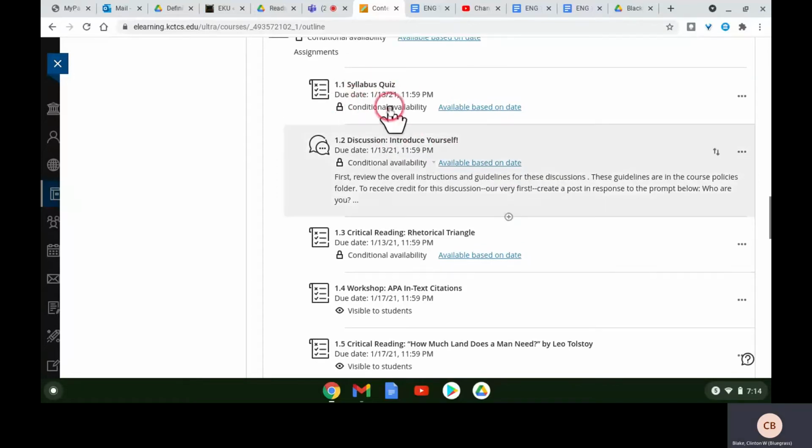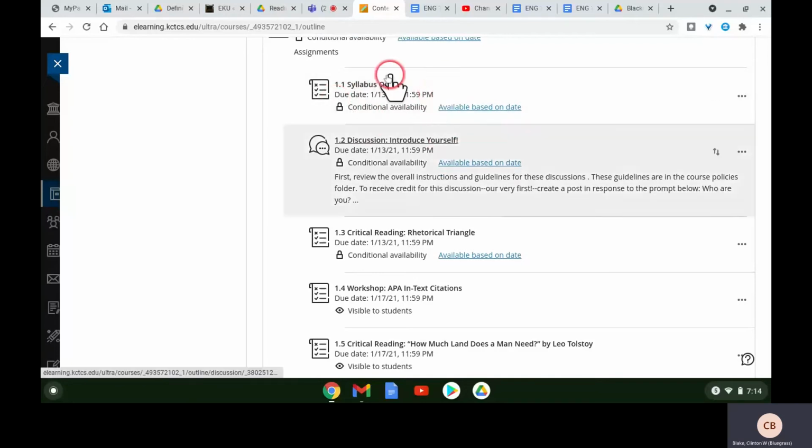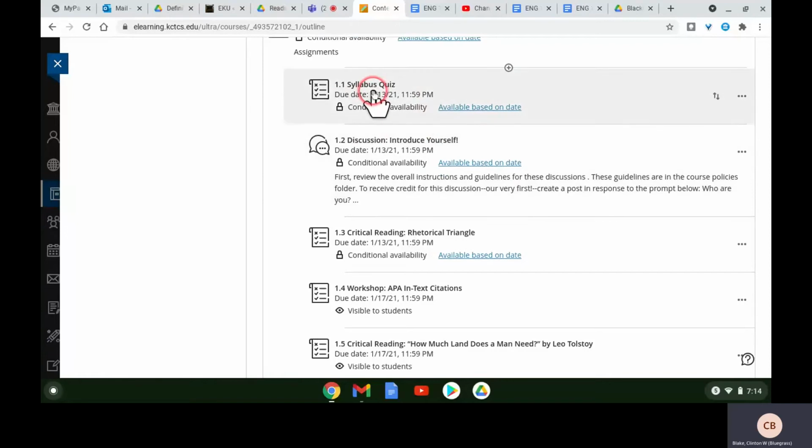Here's what that means. For example, the syllabus quiz is due on the 13th, you can see here. You will have 48 hours to complete this at a reduced score. So if it's due on the 13th, you've got until the 15th at midnight. You've got 48 hours. And after that point in time, that assignment disappears from Blackboard and you're no longer able to earn credit for that. So you want to make sure that you stay on top of that.